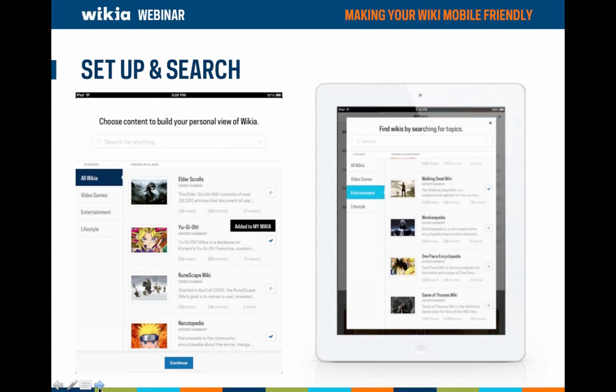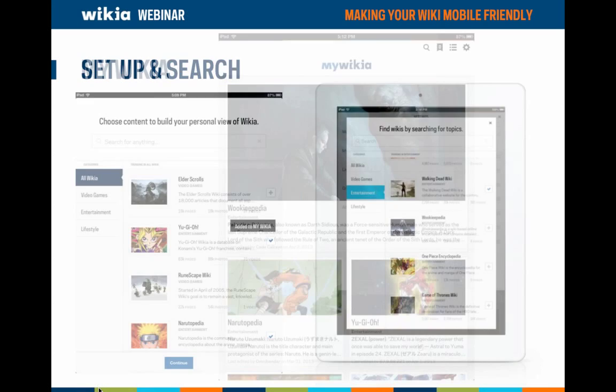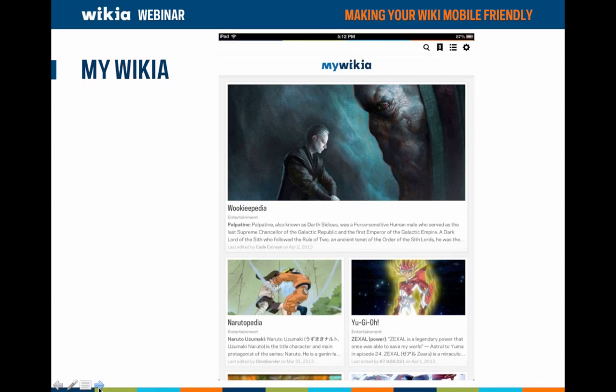When you install it and open it for the first time, you'll see a setup screen where you can choose your favorite wikis through search or browsing trending wikis across Wikia or within a specific hub like video games, entertainment, or lifestyle. My Wikia is the name of the app as well as your home screen. Any wiki you favorite will be added to your My Wikia home screen. Your favorite wikis are represented by modules, each with an image and excerpt from a trending article. Your favorite wikis will always be there, but the page will be dynamic with updated content. To dig deeper, simply tap on a wiki.